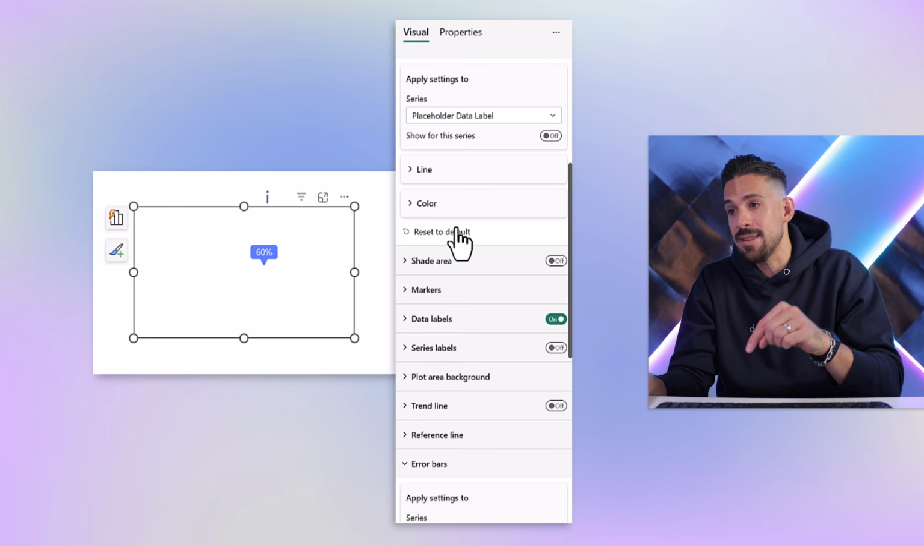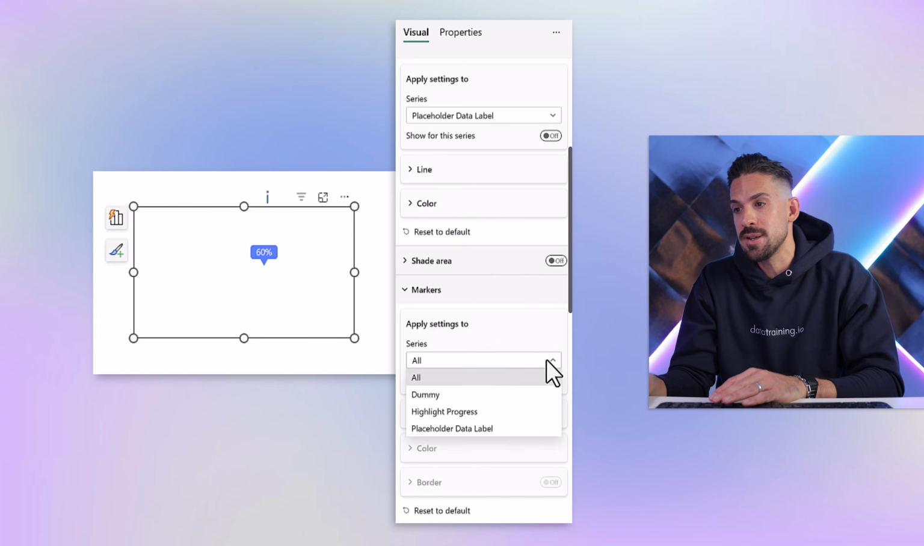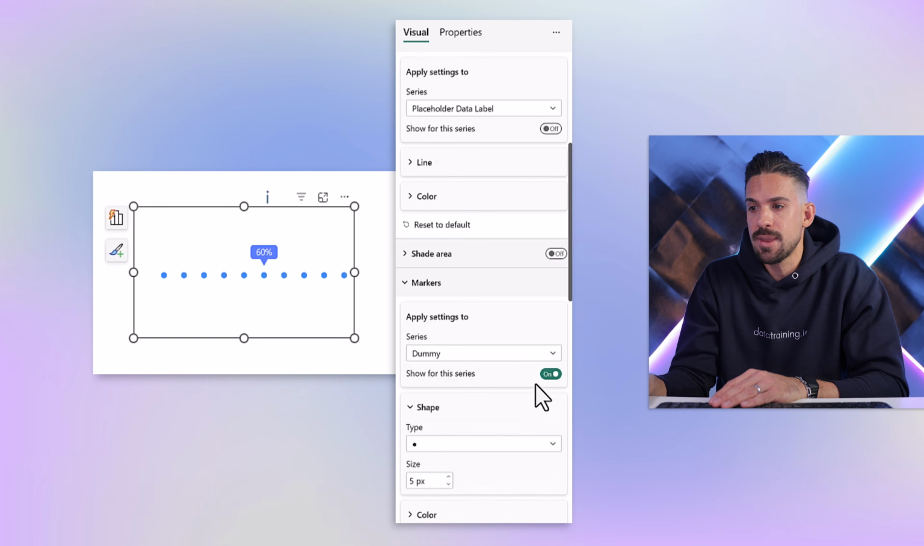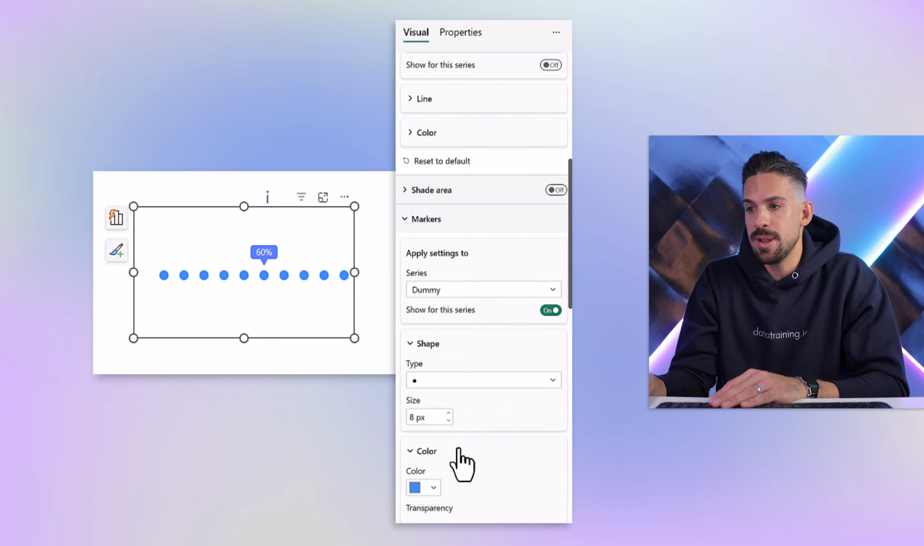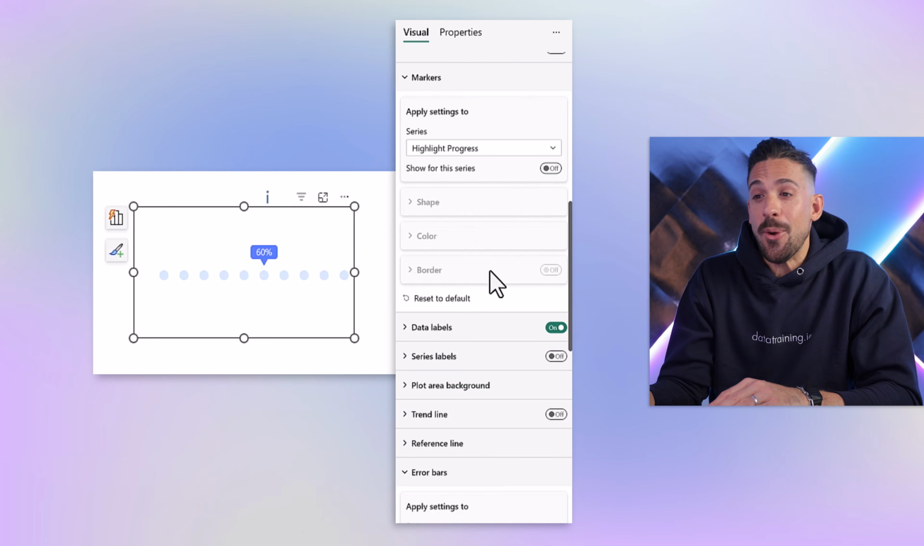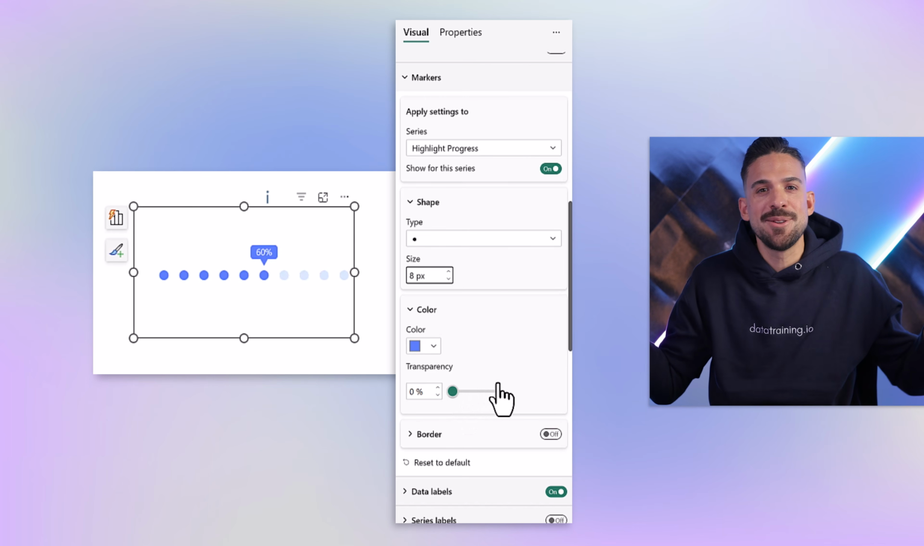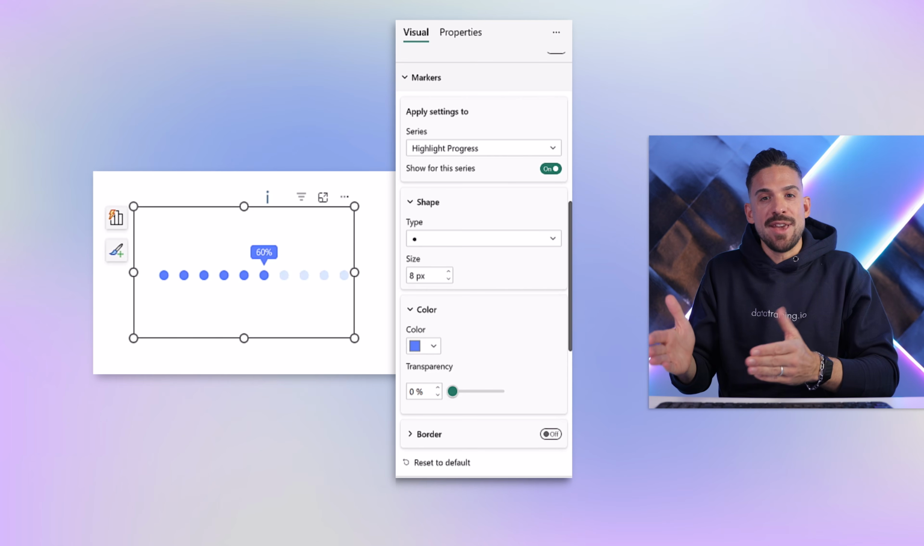Now, once you have done that, you go to markers. And there we want to turn on the markers. First of all, for the dummy, you can make them a little bit bigger, for example, 8. You can make them transparent. So for example, here we could apply 80% transparency. And then I select the highlight progress series and then also turn the markers on for that one. And here, I'm just going to make them the same size so that they perfectly overlap. No transparency applied. And that's already it. We have a second variation of a progress bar.